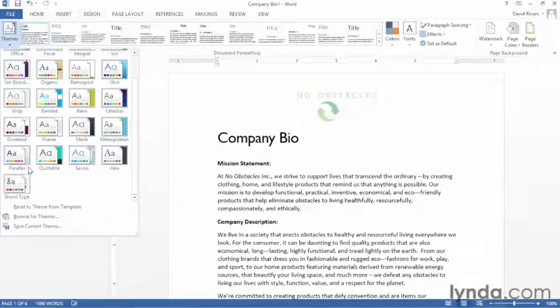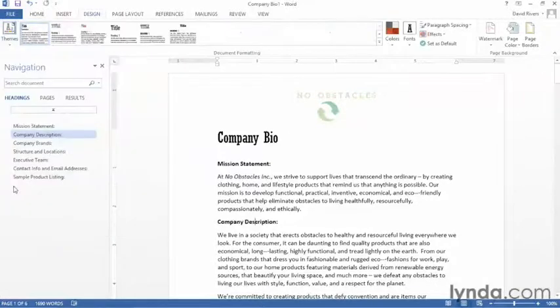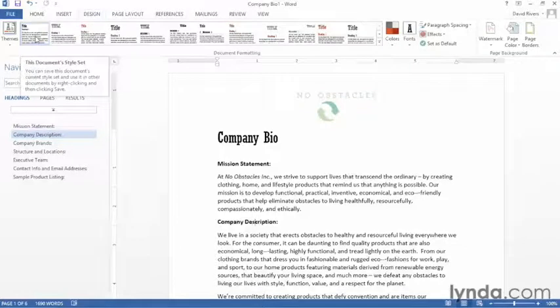As we scroll through them all, you'll see the last one is Wood Type. Let's select that one just for kicks. So it's now applied to our document. Our document has a theme, and part of the theme involves style sets. Notice that we have a number of them here, and this document style set is the very first one that's highlighted.